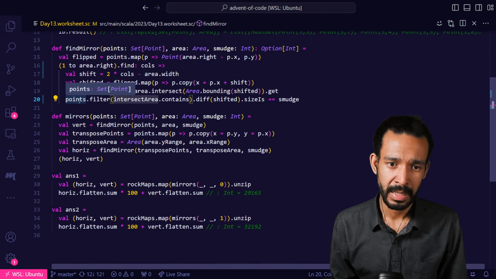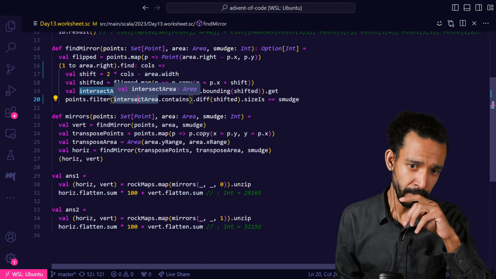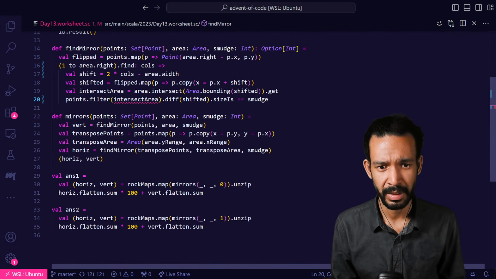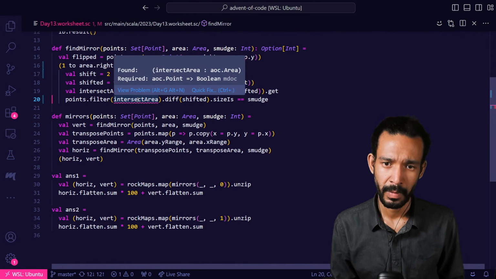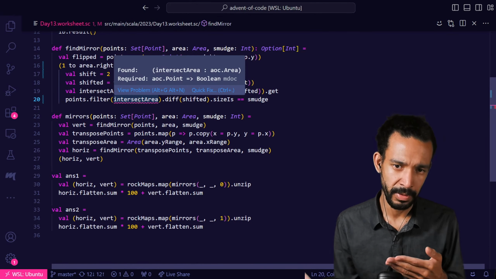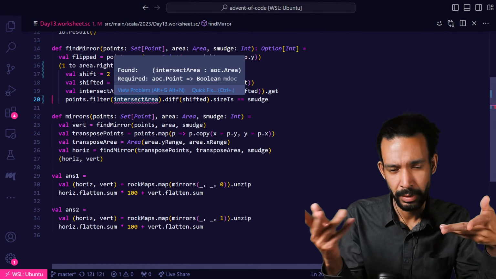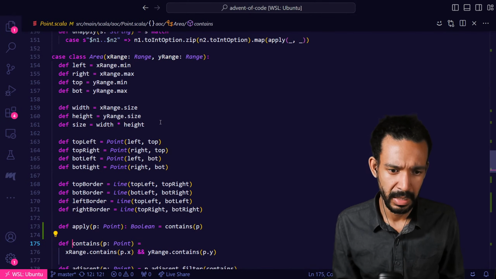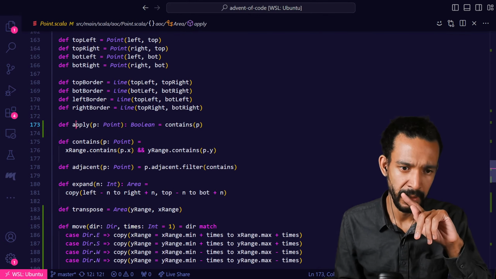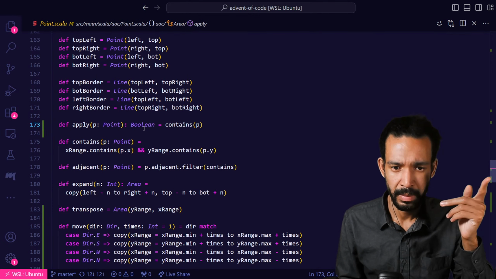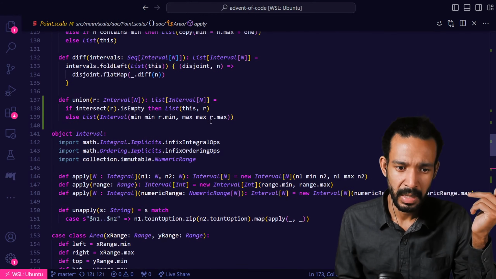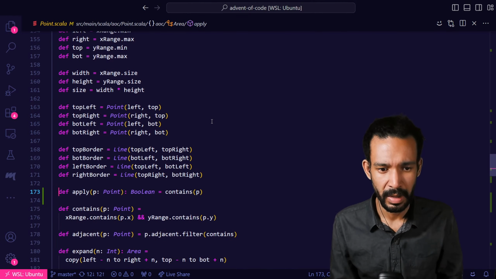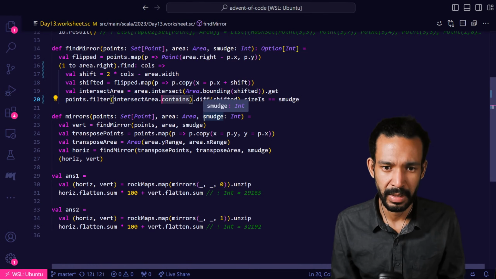So this is a set of points. This is an area. Area.contains, and I thought I added an apply method here, which turns intersect area basically into a function because you can apply it to a point and return a Boolean. But apparently not. Yeah, I did add an apply method, right? Def apply p point returns. I don't know why that wouldn't be working. Let me see if I can just do area.apply.